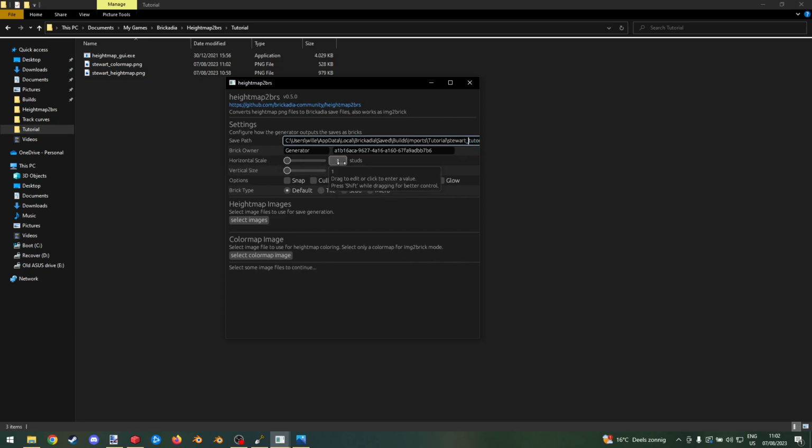Horizontal scale: this is how big each pixel should be in game. I'm going to put this at 8 studs, and that will mean that each pixel represents one 8x8 cube. I would always recommend this being either 1, 2, 4, 8, maybe 6, but it's easier to keep it in multiples of 2. I'll put it as 8 for this one.